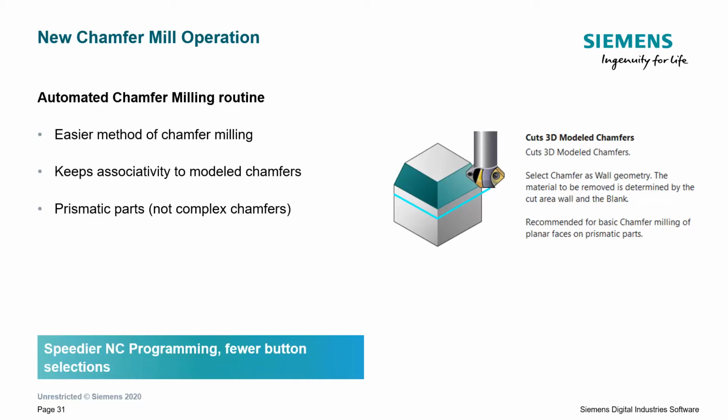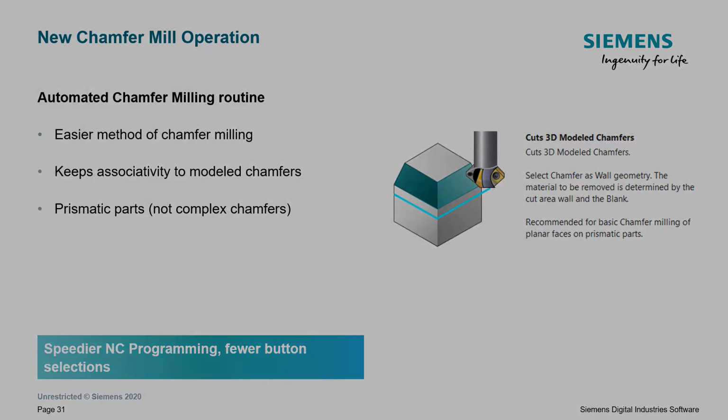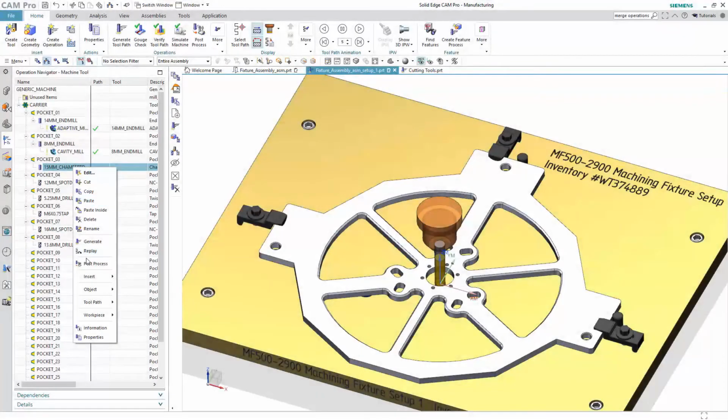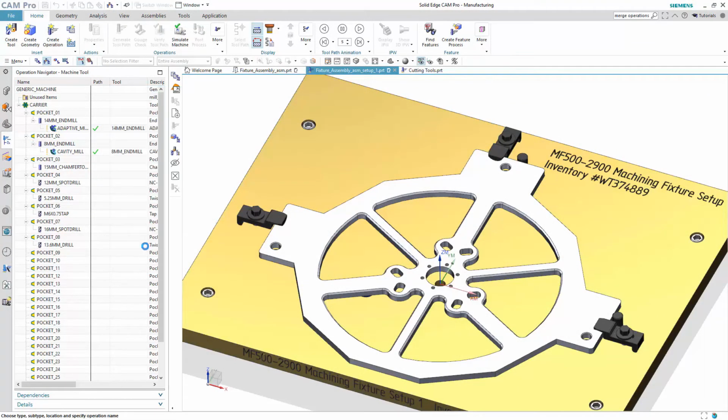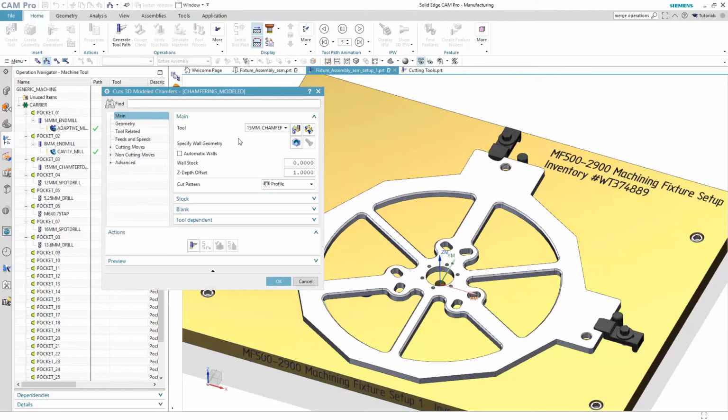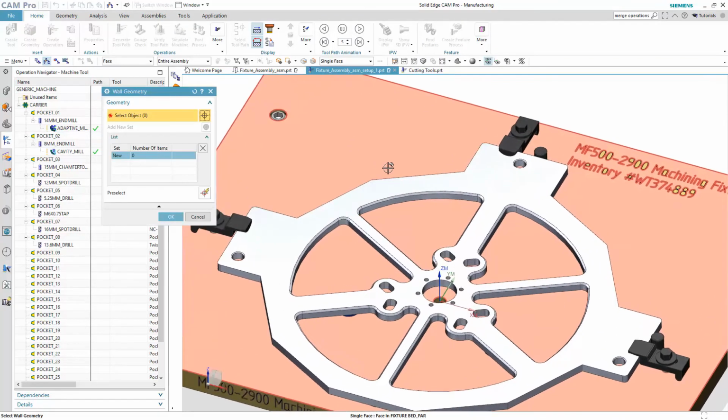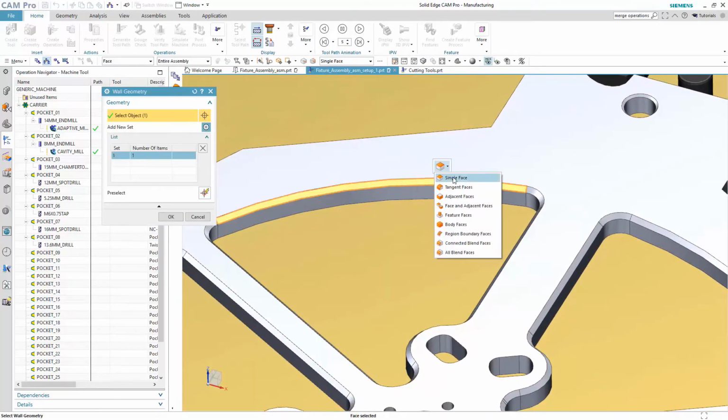So, it speeds programming of chamfers in 2.5 axis mode. Solid Edge CAM Pro has a new operation type. It's expressly for machining chamfers on prismatic parts. It's easy to use and really speeds up the process.